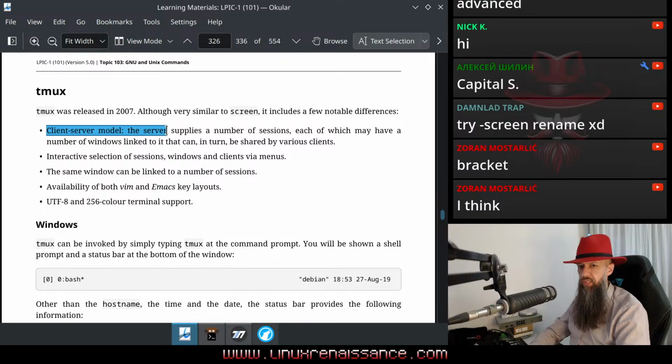Client-server model. The server supplies a number of sessions, each of which may have a number of windows linked to it that can, in turn, be shared by various clients. Interactive selection of sessions, windows, and clients via menus. The same window can be linked to a number of sessions. Availability of both Vim and Emacs key layouts. UTF-8 and 256 color terminal support.